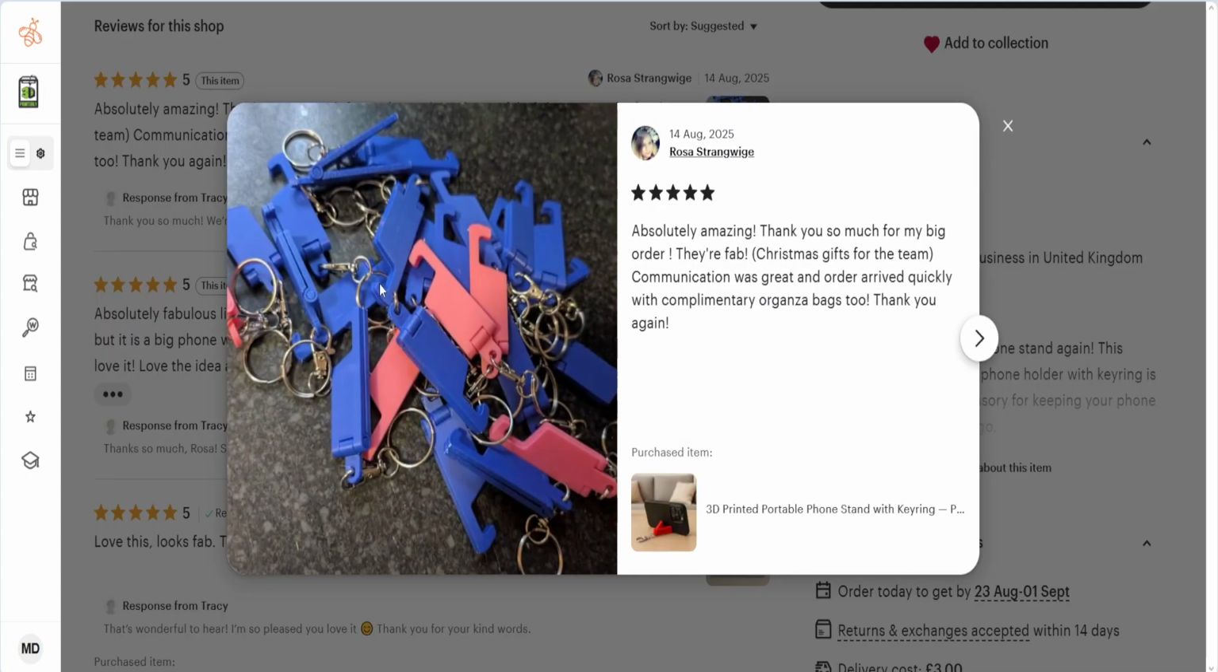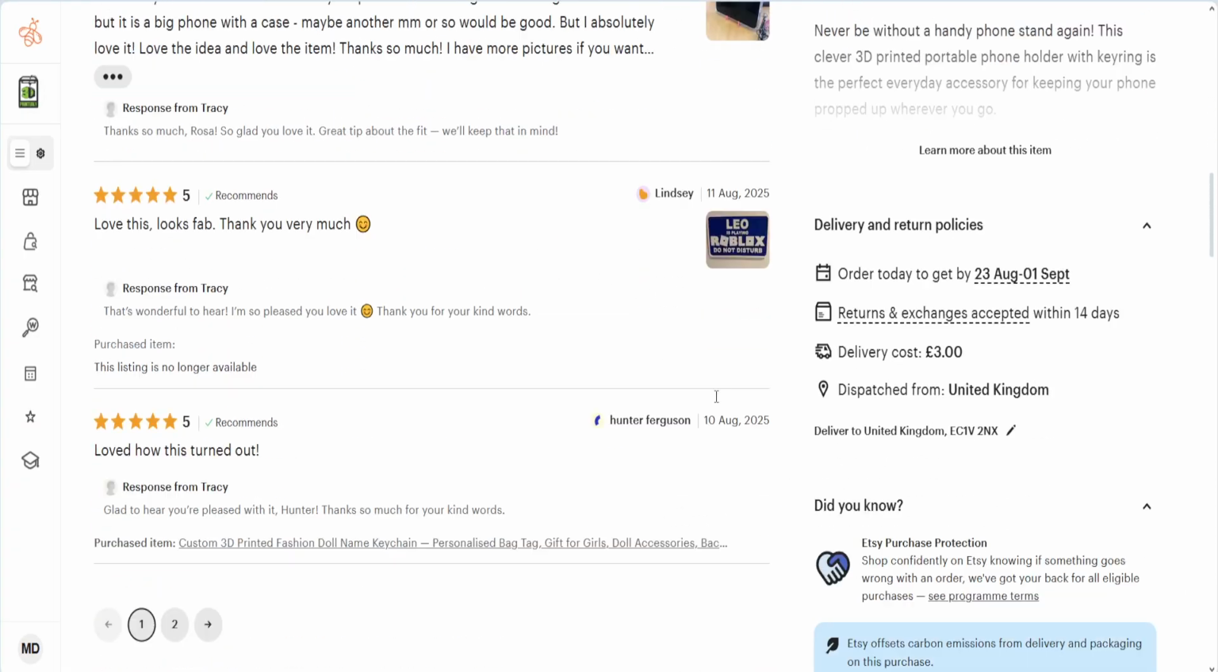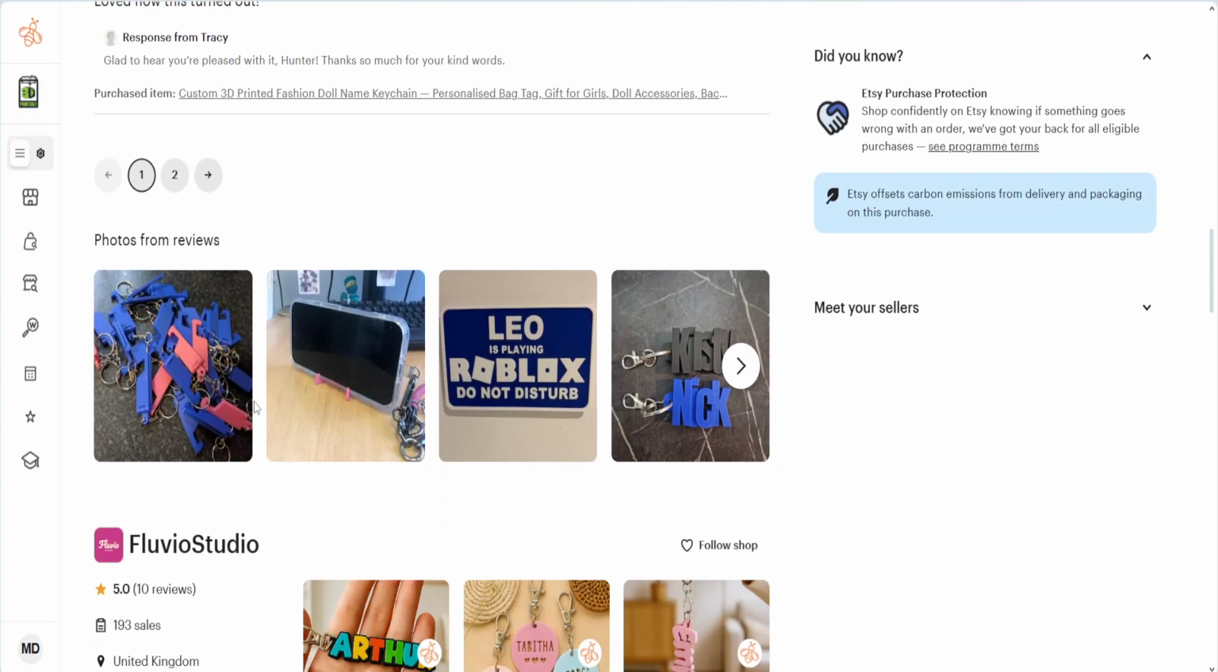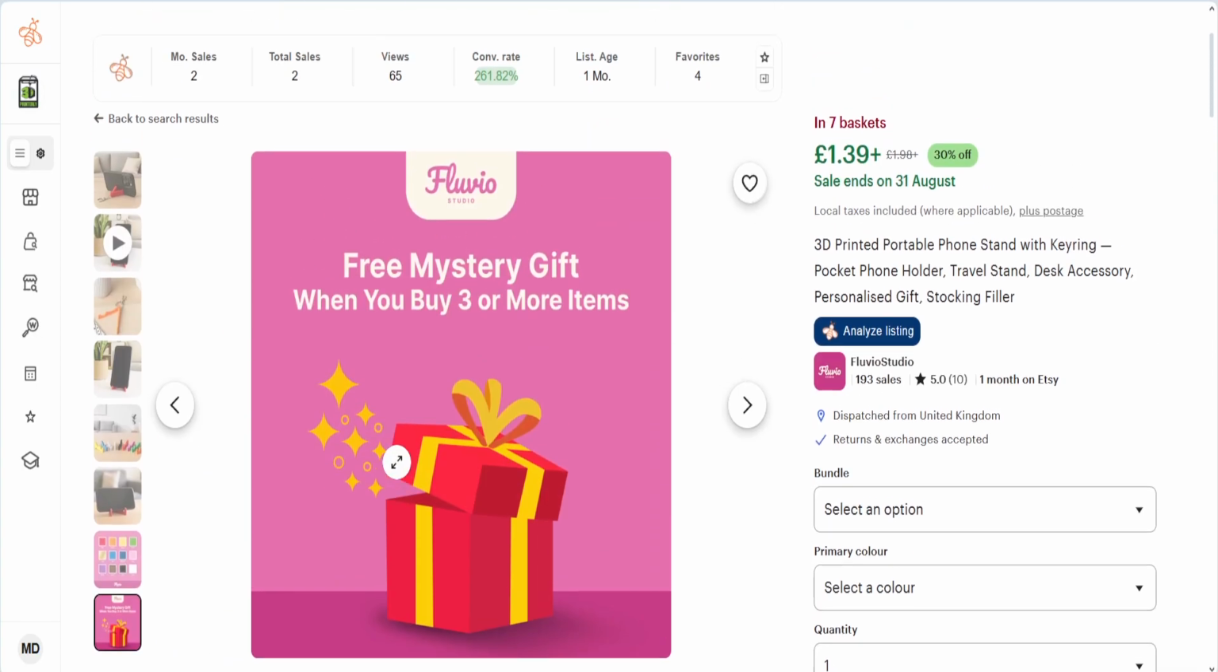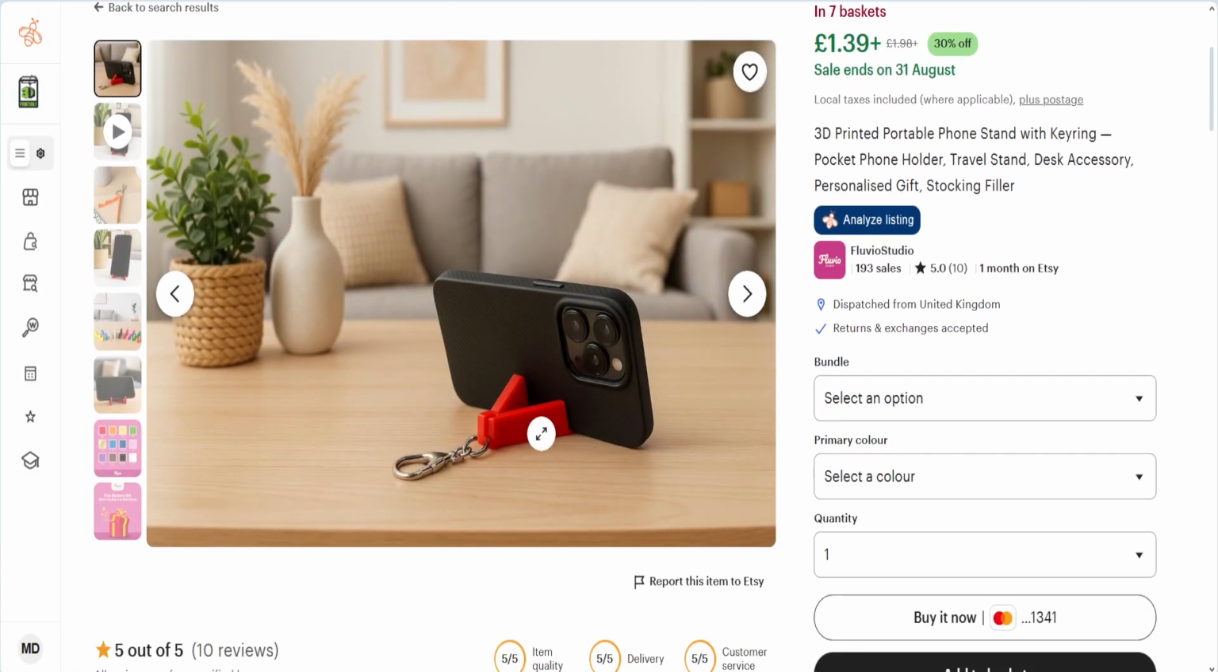So it looks like they bought a big amount. That's the cool thing about something like this. You can get a high amount of sales. Might be some kind of giveaway, Christmas gifts. So yeah, it's pretty cool. You can still make some good sales even if you have a cheaper price. And because it's so small, it's very cheap to ship, easy to make. So it's a pretty good one.